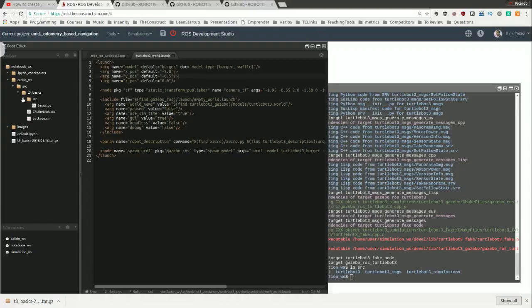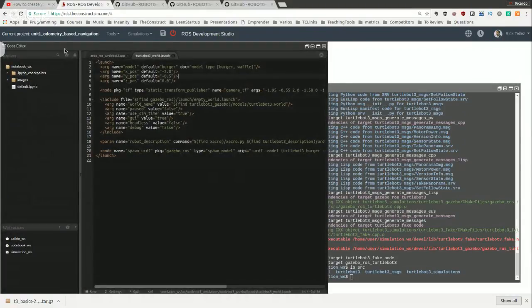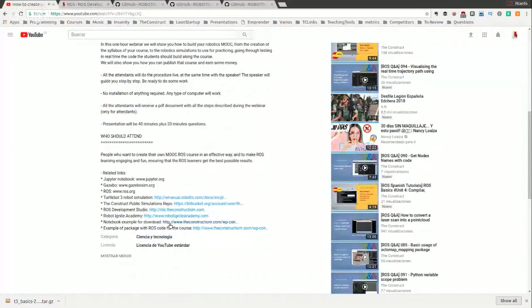Okay, sorry, I pressed the wrong link, so I uploaded the wrong file. This is the second file, so I have to delete this. I'm going to do the same procedure again because I have done it with the wrong file. I have downloaded the one that is not there. So I'm going to go back here, to the notebook example for download. I press this link instead of this one.